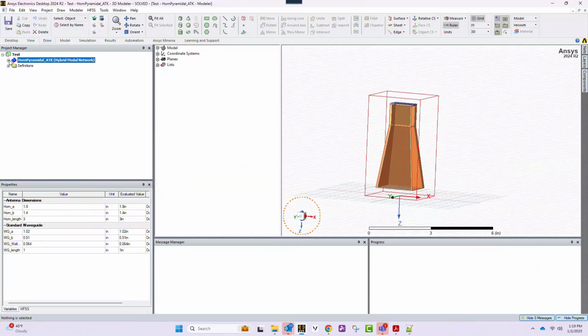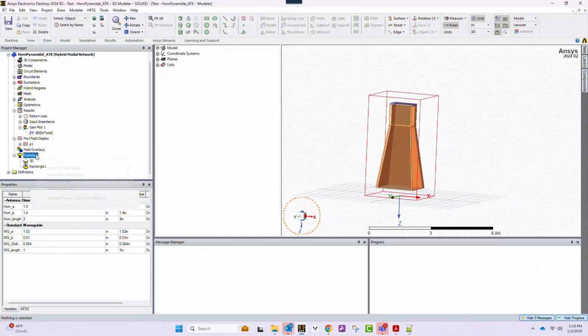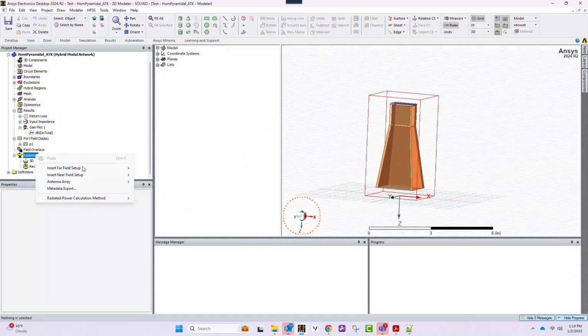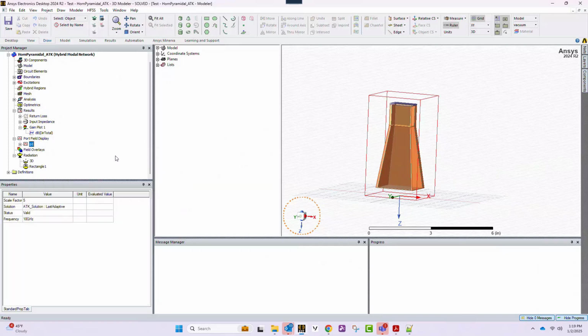To export the near field data, first you have to create a near field setup by right-clicking on Radiation here, Insert Near Field Setup, and then you have these options. You can calculate the near field on a line, a rectangle, a box, or a sphere. Here, we already created a near field rectangle, Rectangle 1. Once I select it, you see the area where I want to calculate the near fields is highlighted. So we want to calculate the near field on this rectangle.